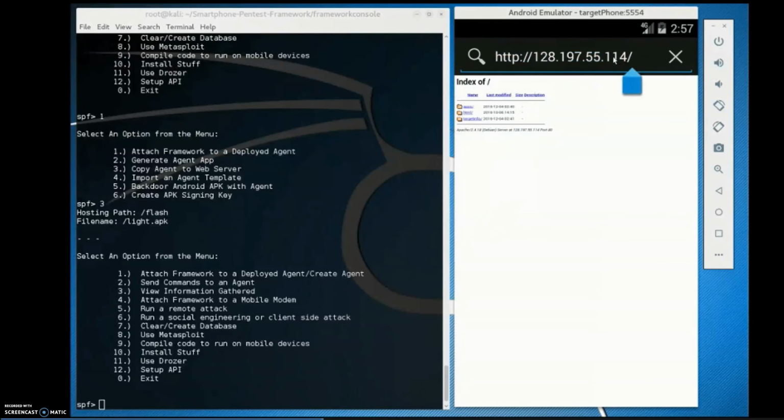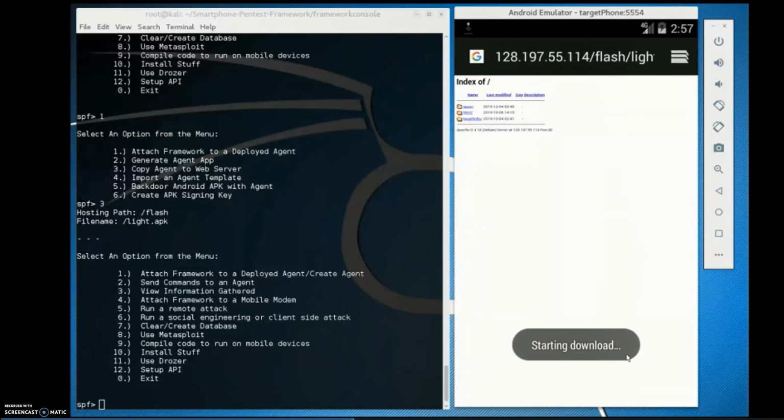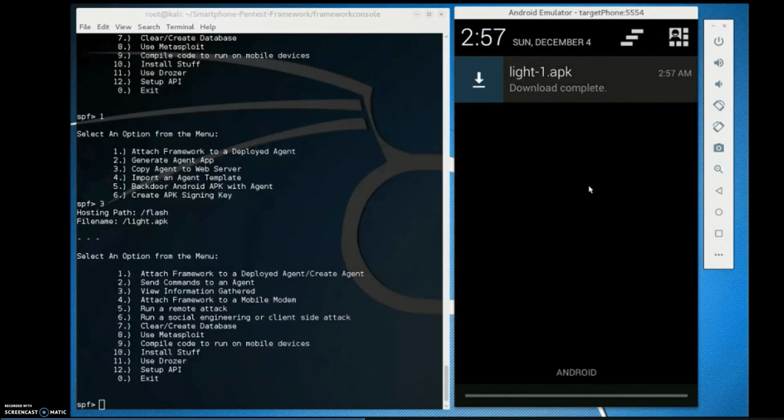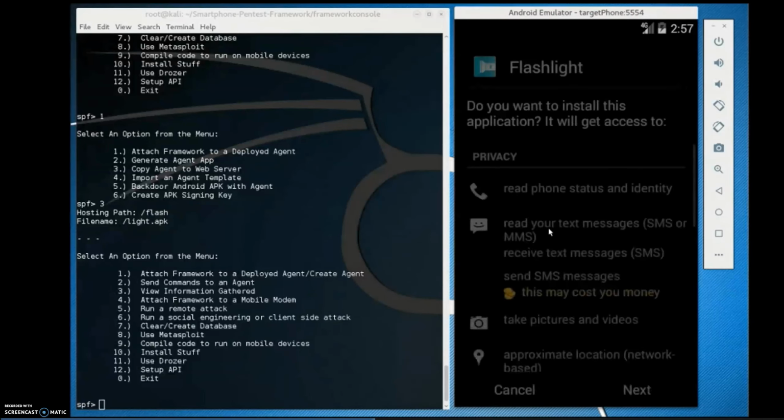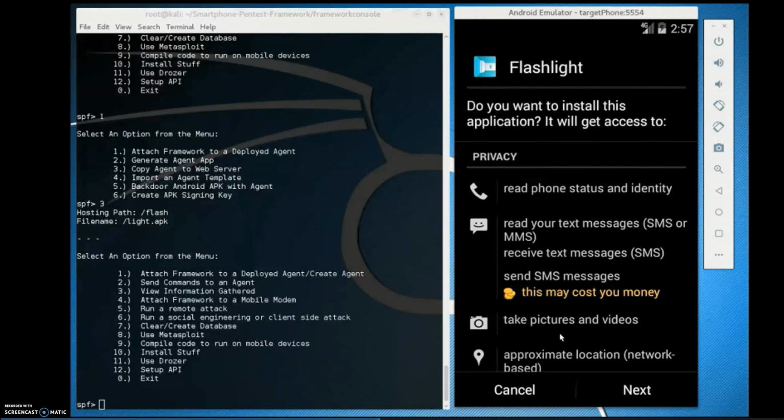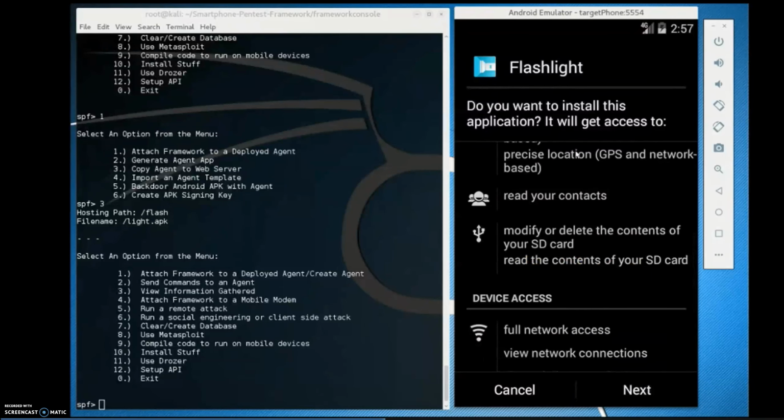If I then go to my computer's IP address /flash/light.apk and hit enter, we'll find that our phone will begin downloading the APK file. In real life, you might send this link in a QR code or send it in a text. Once you click on that installation, it'll begin installing the flashlight.